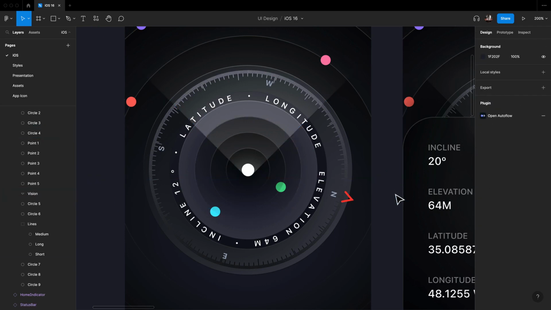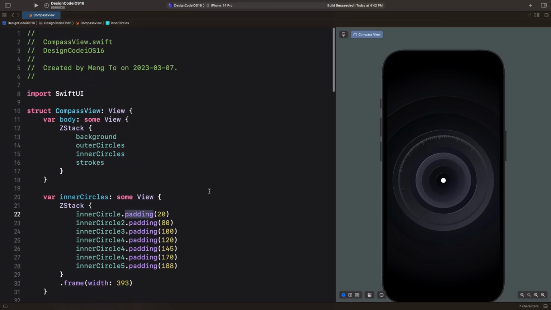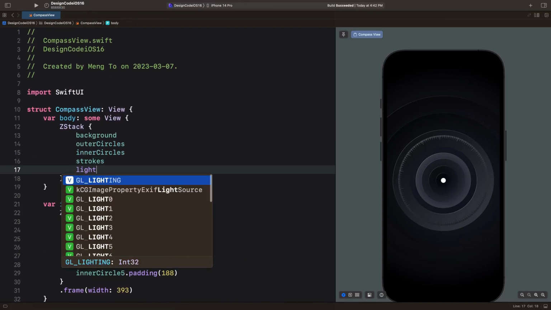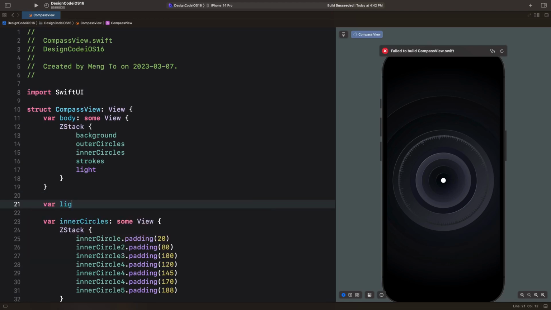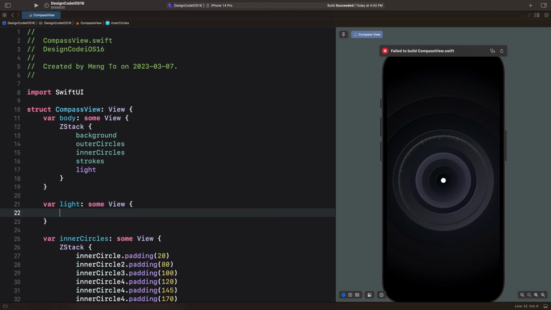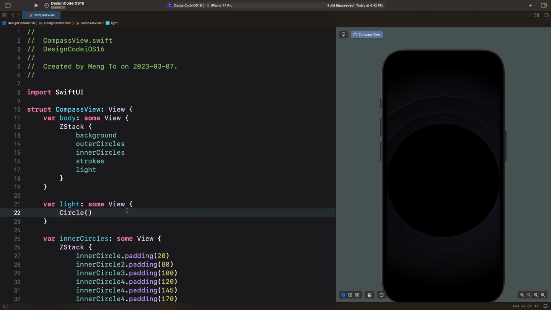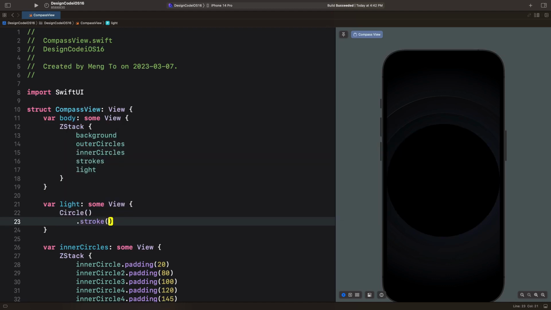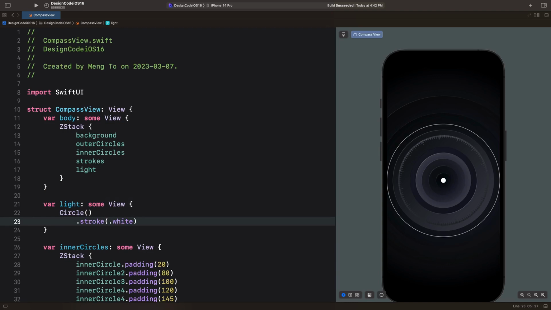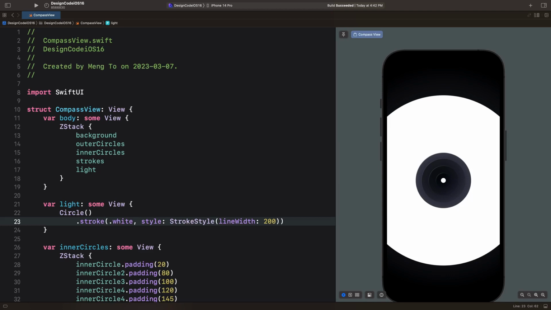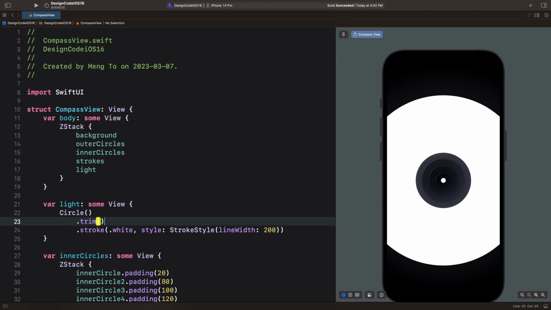Lastly, we're going to use a new technique for this beautiful light here. So let's go back to the body, and I'm going to set a light component, then declare var light of type SumView, starting again with a circle. On the circle, I'm going to set a stroke using a white color to make it a lot more obvious. Now the special technique here is to set the style using stroke style with a line width of 200. Right now it looks like a giant stroke, but what if we do trim using from 0.6 and to 0.9?